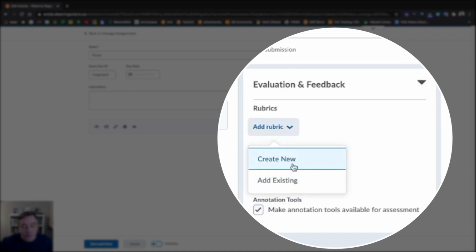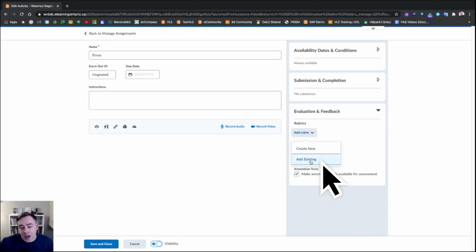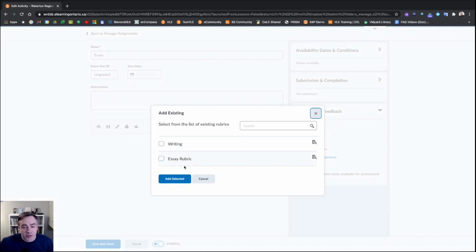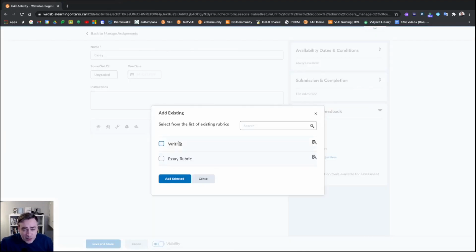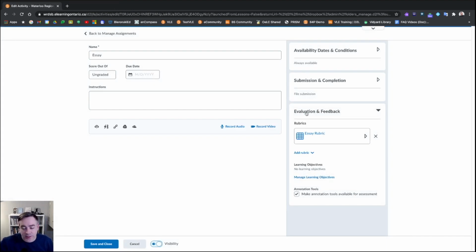I could create a new rubric from scratch right from here, but if I click add existing, I'll see the rubrics I just created or have. I can click to preview it here and it will pop open in a new tab. I can see, oh yep, that is the rubric that I want. I'm going to choose that rubric and then add it to this assignment.